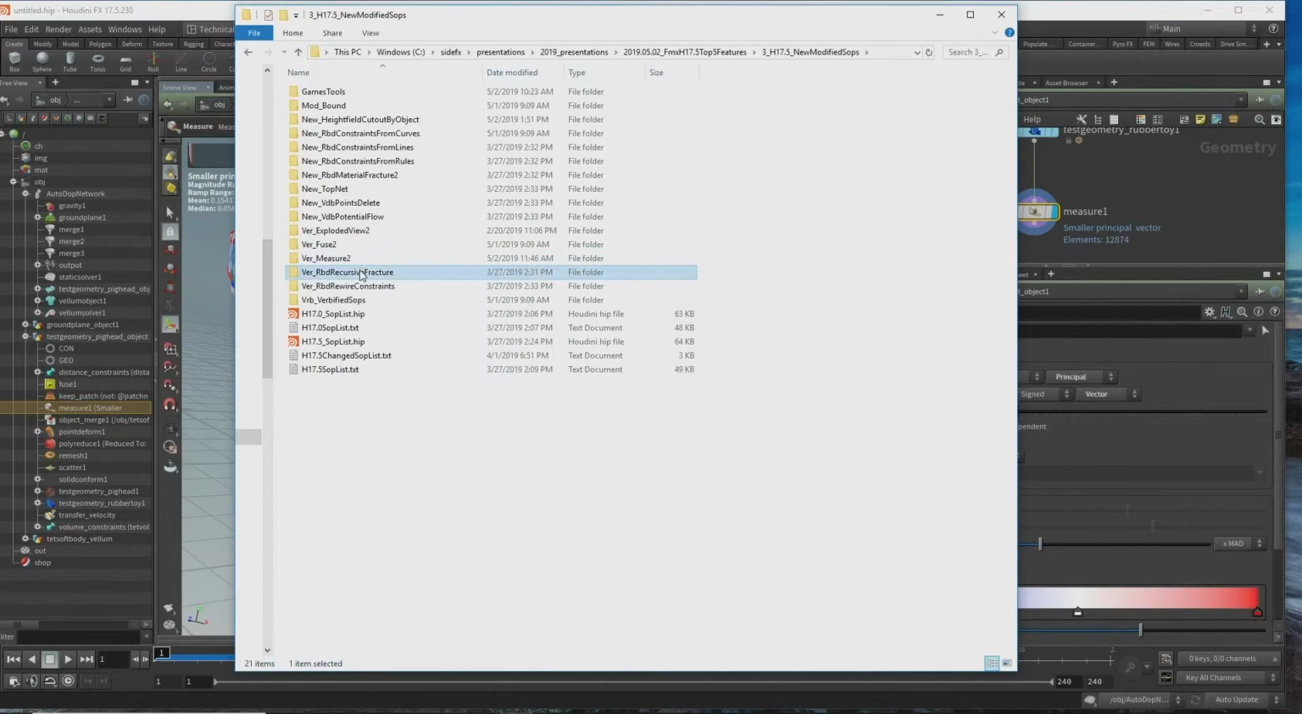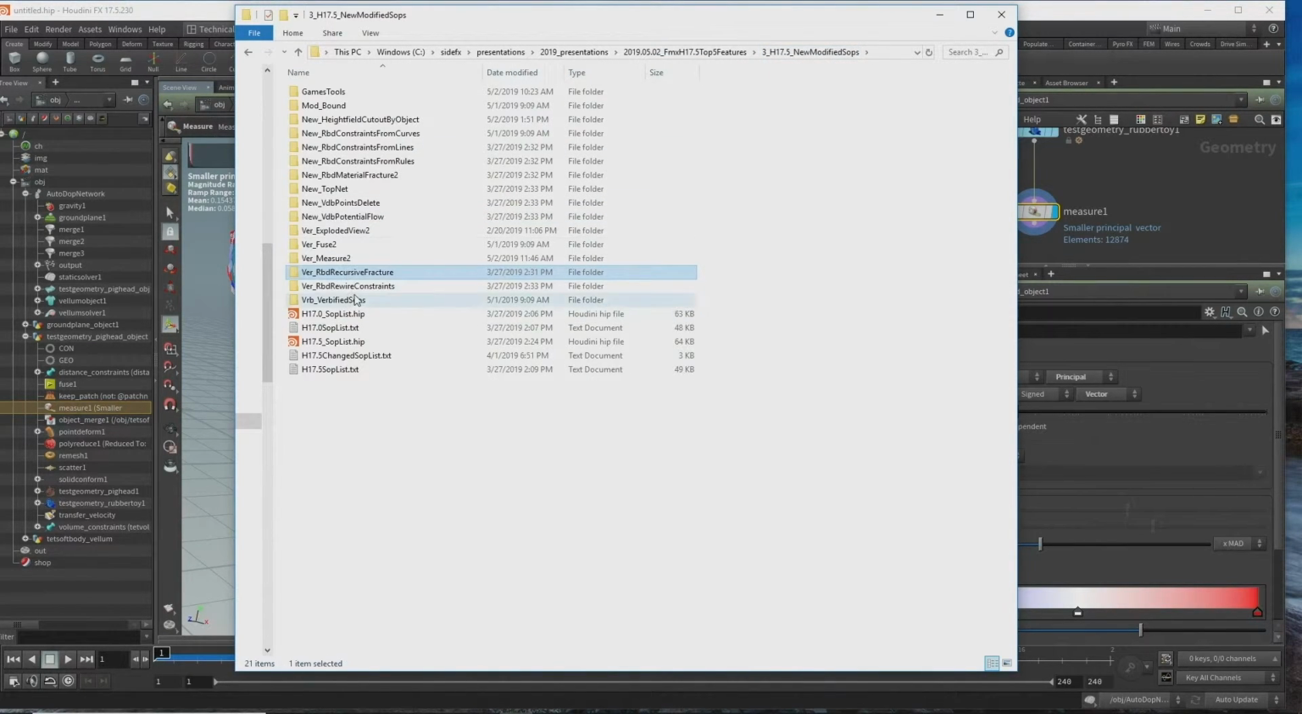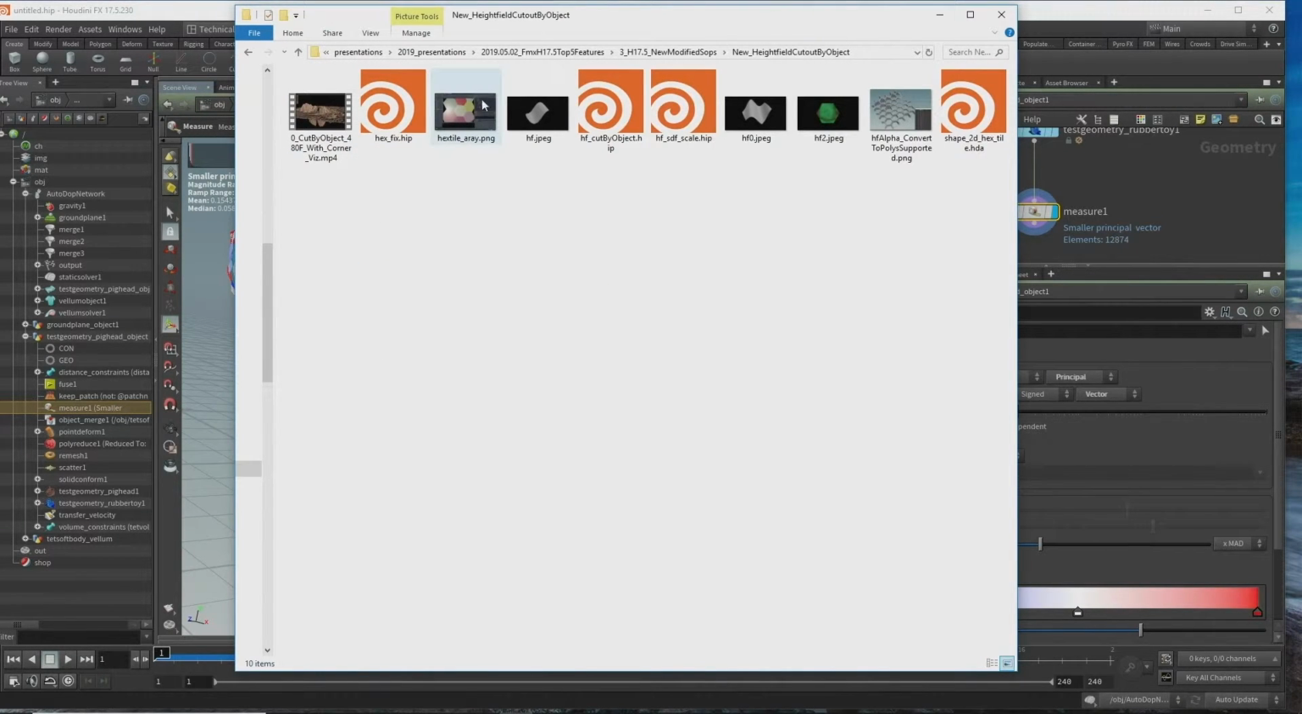And the next thing is, oh, I got a really cool file, but I won't go in there. It's going to take too long. Some other nodes in here. So fuse and measure are the two really big ones that I'm really enjoying, and I'll cover the RBDs a bit later. But another one is height field cutout by object. I'm sort of sweeping the whole terrain options into a single node, which it essentially is.